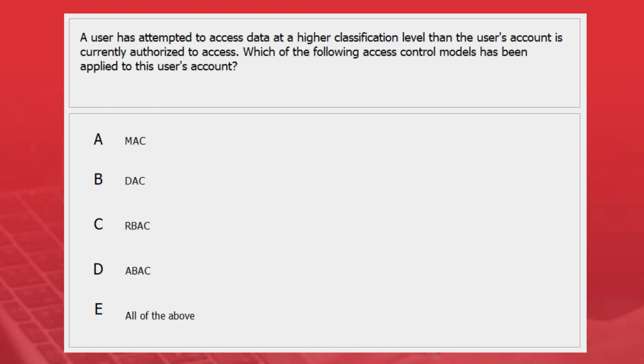Question number 49. A user has attempted to access data at a higher classification level than the user's account is currently authorized to access. Which of the following access control models has been applied to this user's account? A. MAC. B. DAC. C. RBAC. D. ABAC. E. All of the above. The correct answer is A.